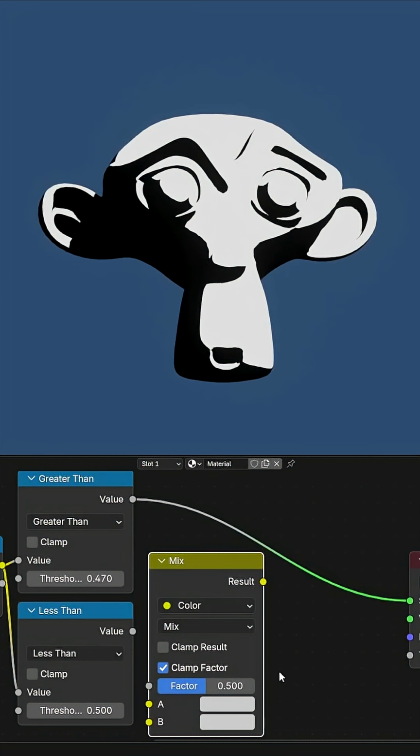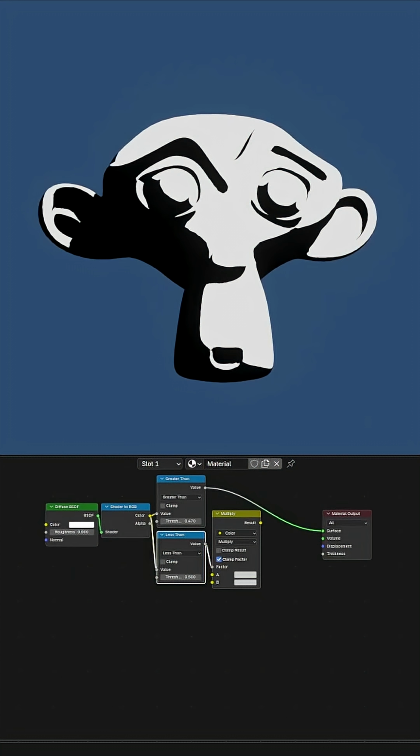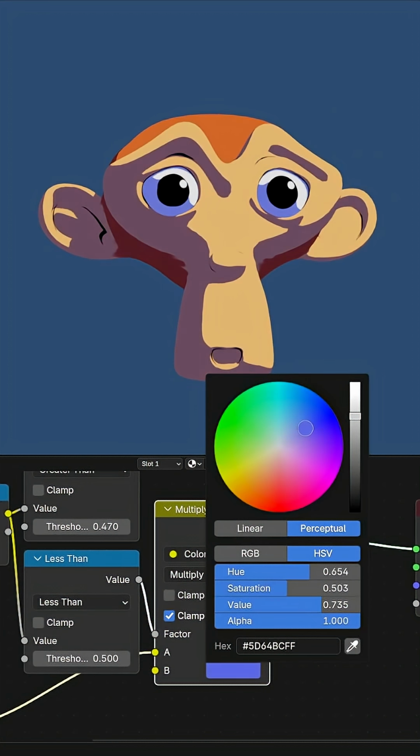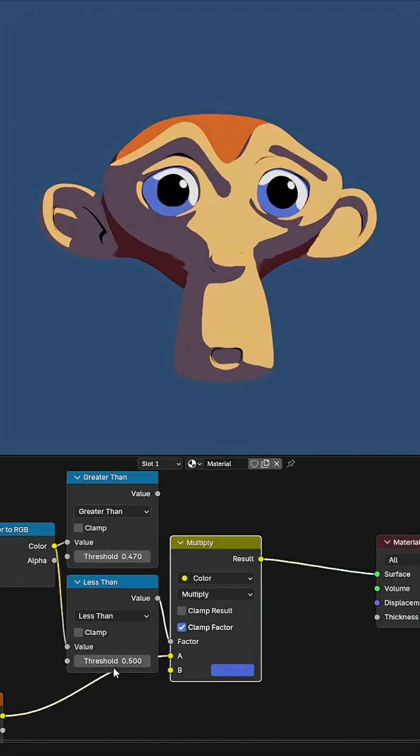Now you grab a mix color node, and you set it to multiply, and you plug the less than into the factor. Into the A input, that's where we're going to put in our base texture. The B input, that's going to be your shadow colors. Now on the less than, you can change the threshold of your shadows, which is pretty cool.